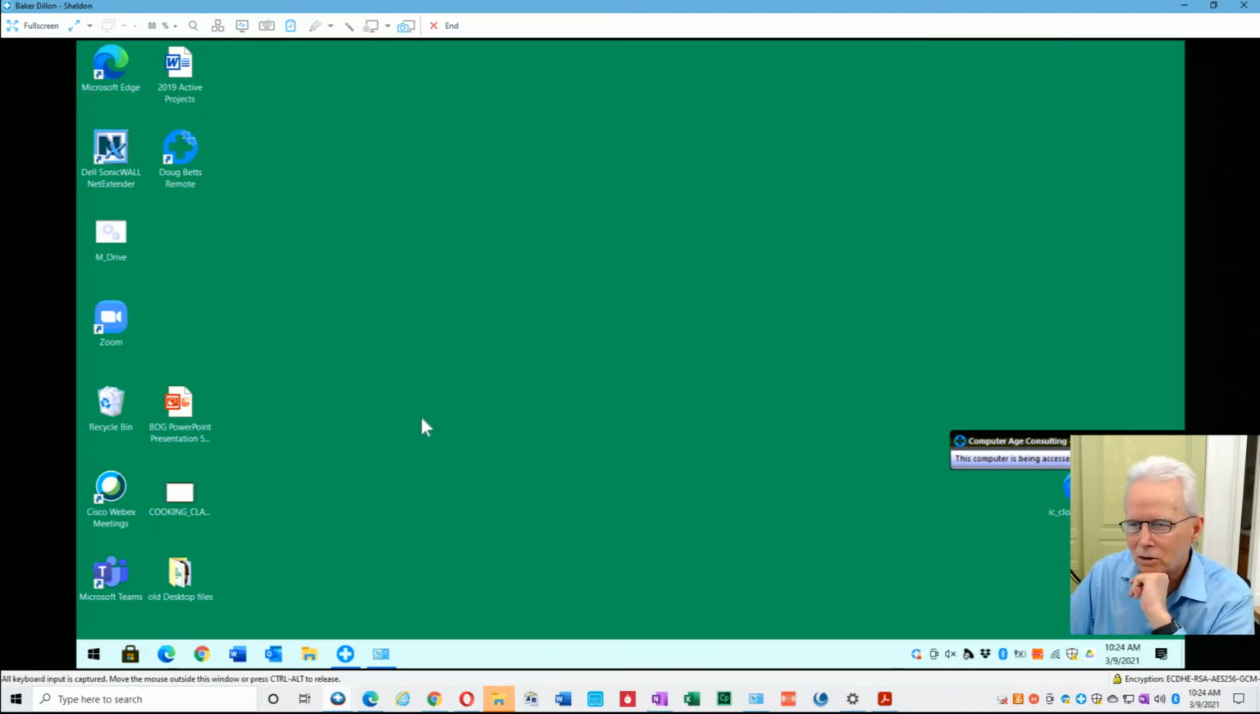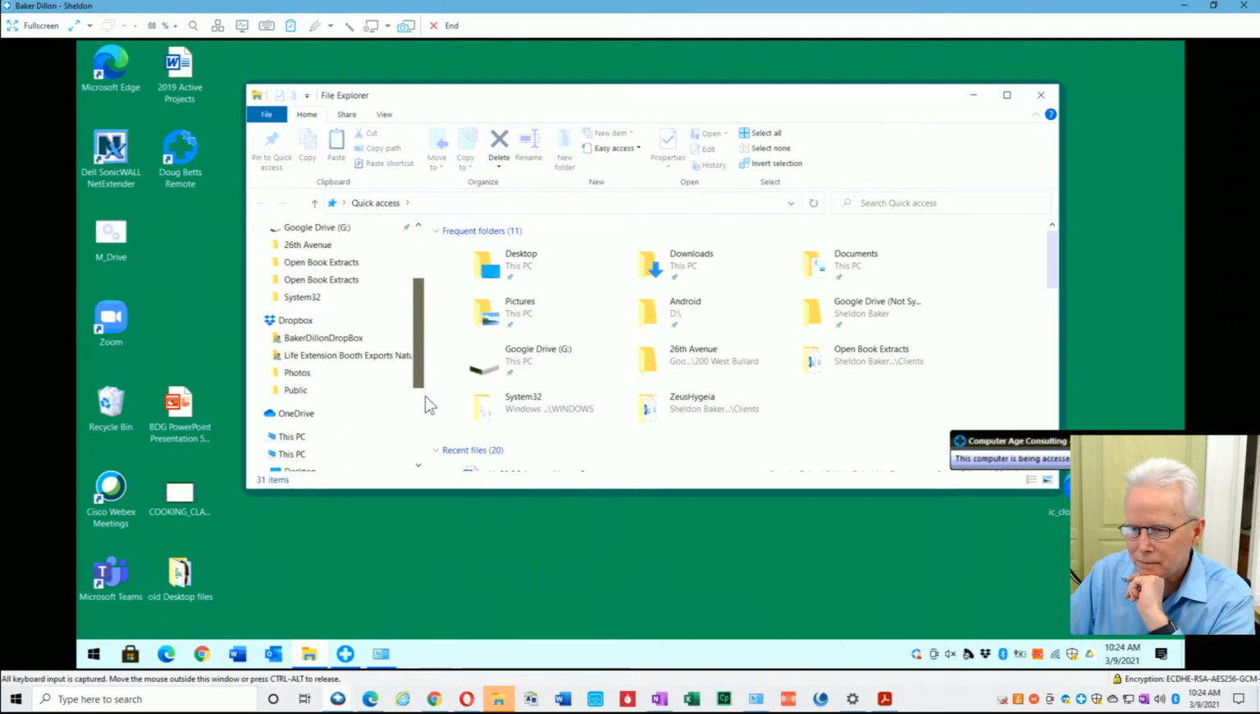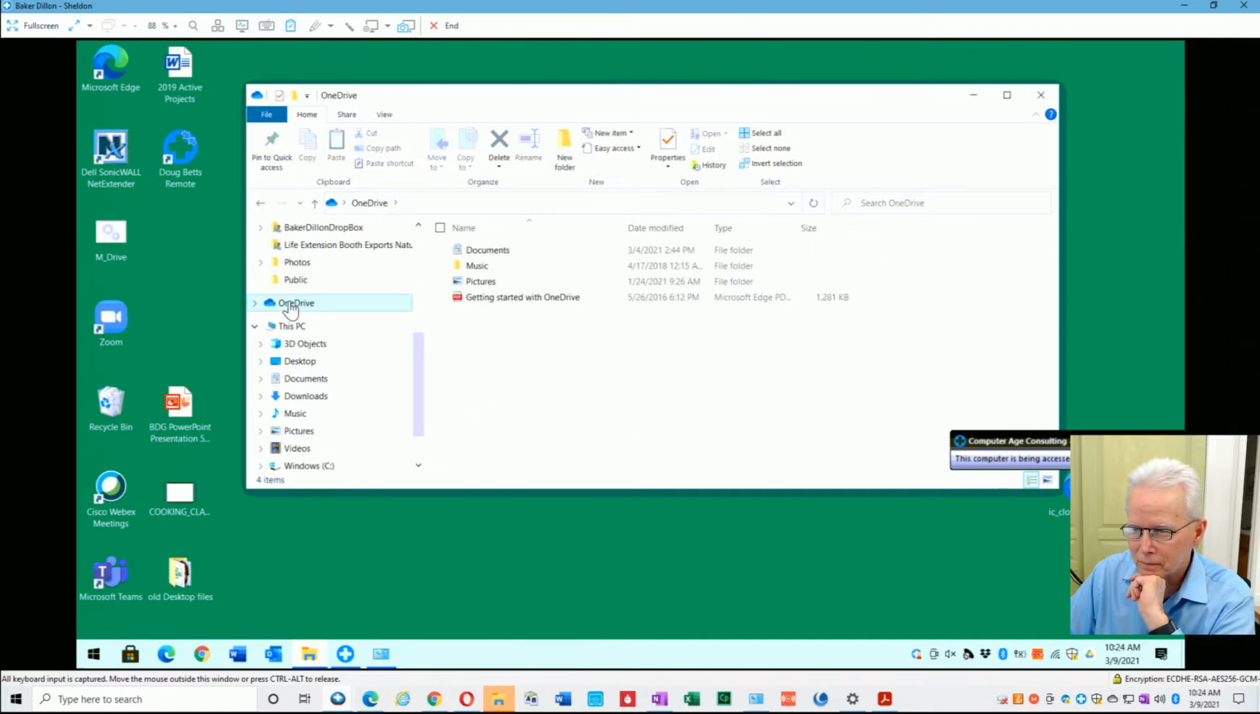And then Alt and the letter E to get into Windows Explorer. And here's OneDrive. So there is content in OneDrive. We've got a blue cloud here, which typically indicates that synchronization is active and current.